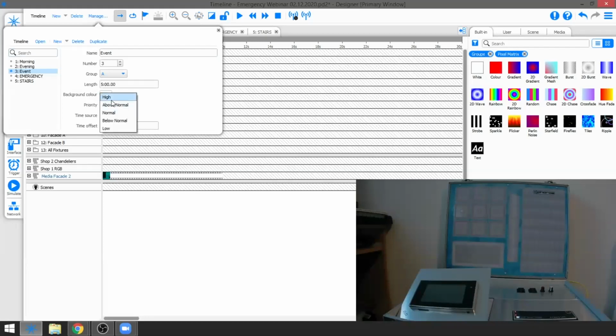And that's going to make sure that it always overrides the day-to-day programming, but of course the emergency programming, were that to kick in on a special event, that would then obviously take priority.